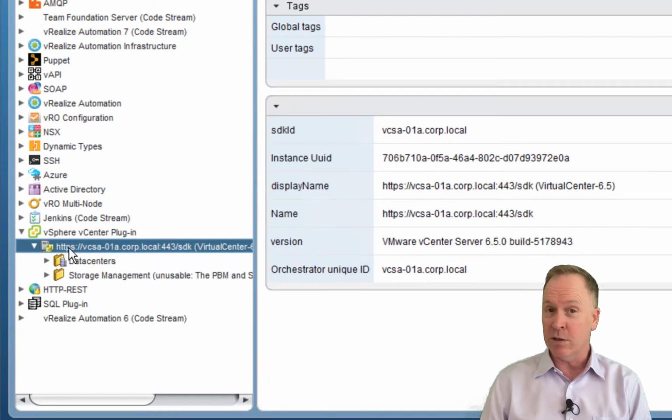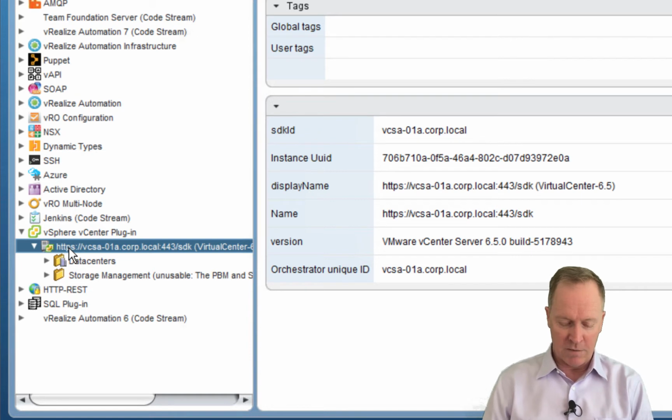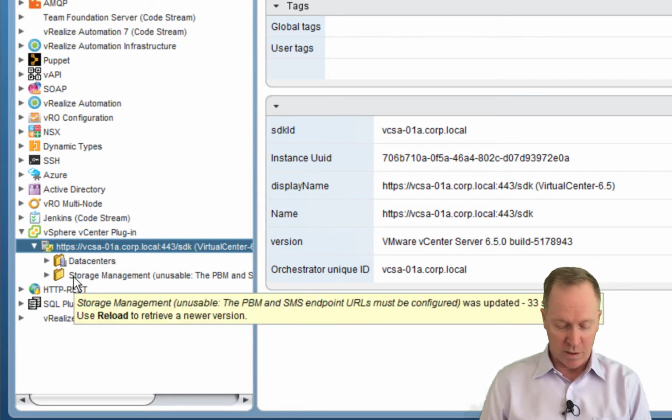This is my vCenter server. Instead of just showing the name of the vCenter server, it's got the full API URL that you use to connect to a vCenter server. And then there's some folders here that you haven't seen before.